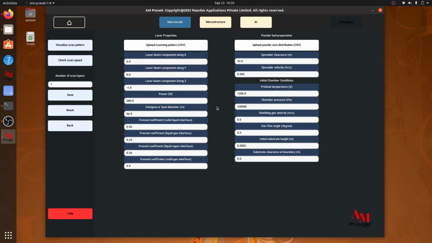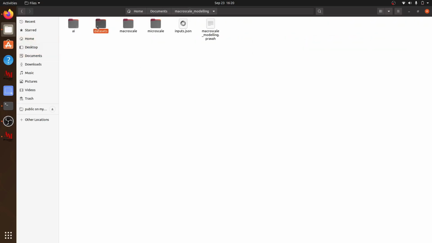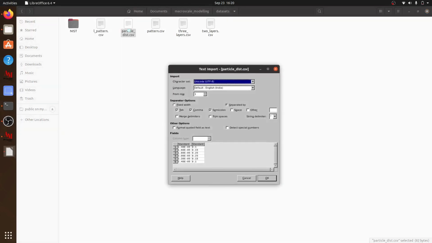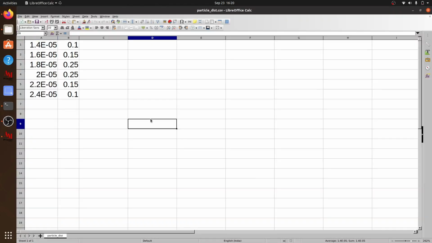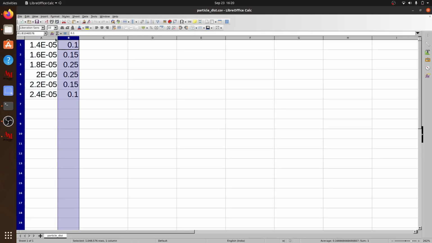We will now see how we can give powder size distribution input. So we will go inside our project location. Inside dataset, we have default particle distribution.csv. In this, we have two columns. The first column indicates the powder particle size, and the second column indicates the fraction of that particle size. The first column is the radius of the particle. So we have a radius of 14 micron, 16 micron, 18 micron, 20 micron, 22 micron, and 24 micron.